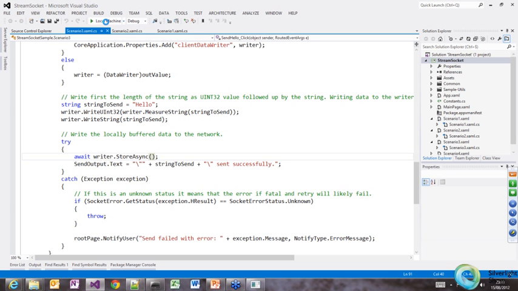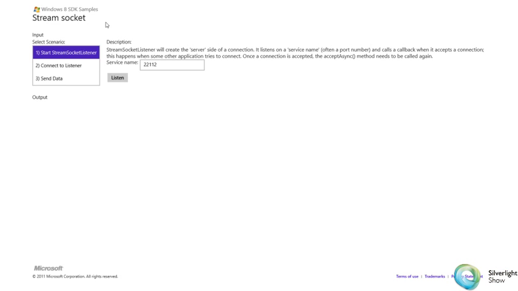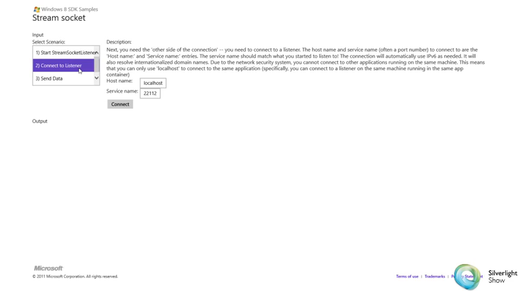Let's start it up. This application is special in a sense that it will connect with itself. It has both a stream socket listener and a stream socket itself. So here we're going to start listening on port 22112. There we go. Now my stream socket listener is listening for incoming sockets. Now I'm going to build the part that is going to send information to the stream socket listener. So again, on that same service name, connect, there we go.